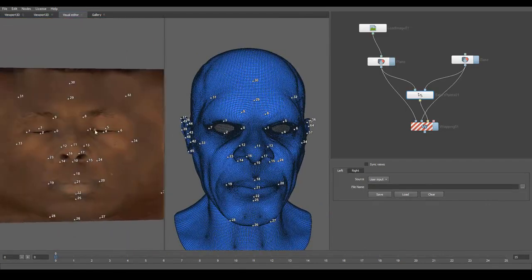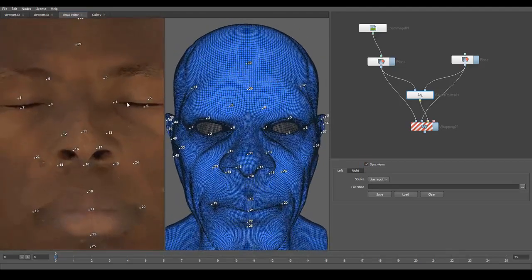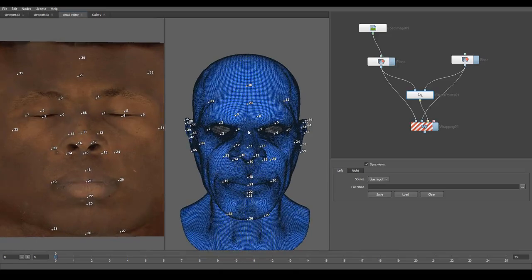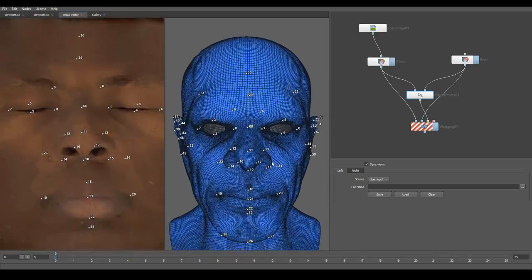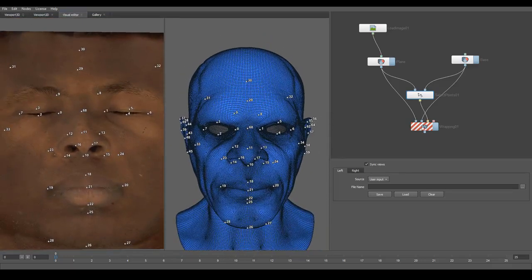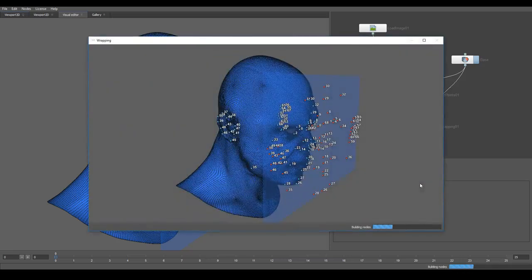Let's see. I think I want to go to sync views again, and I want to add something right around here in the middle of the nose. So maybe click here and there. Alright, I think we are really good to go for this. So now let's click on the wrapping node here. And we're gonna click on the compute button. Let's go ahead and click on that and watch it wrap around the character's 3D head.